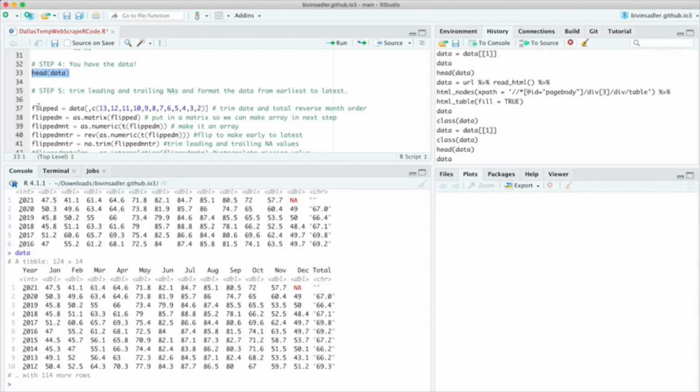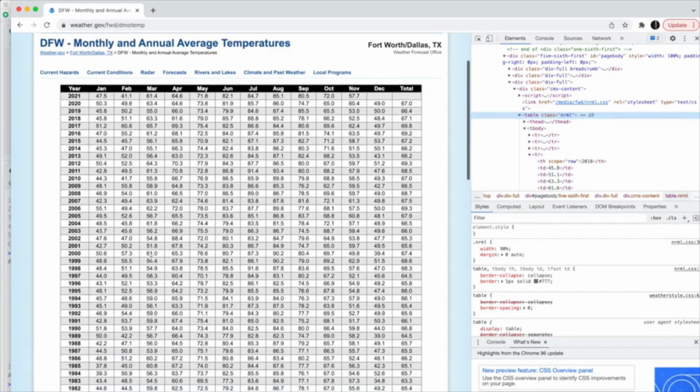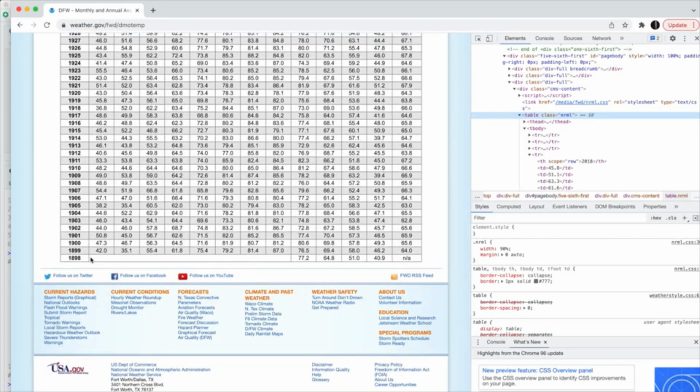Okay, so notice my first step here. The rest of this is just cleaning it up. It takes some time to kind of see what this is, but what we'd like to do in the end is have it from the earliest observations, the earliest temperatures, to the latest. Whereas this table has the latest all the way back to the earliest, right? It goes all the way back to 1898.